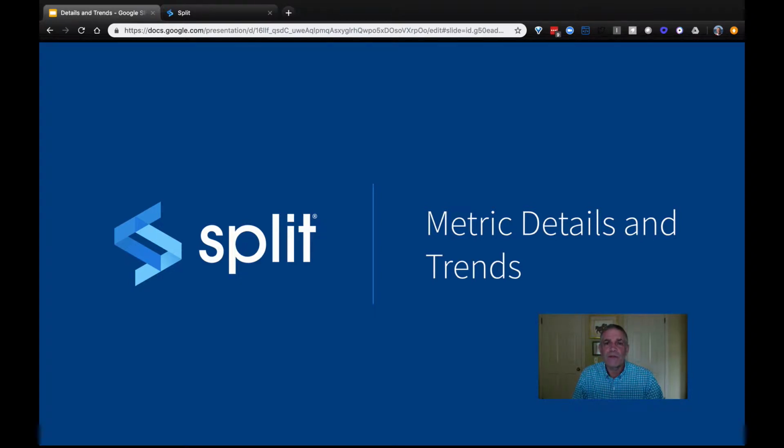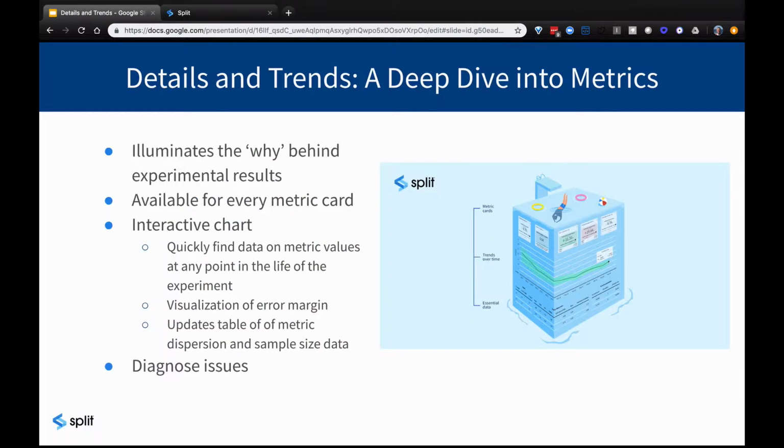We're excited to introduce the ability to drill into each metric card for every experiment and provide a deep dive into the underlying data for that specific metric. With this feature, Split users can access the metric impact trends, the metric dispersion, and the sample population used for the metric value. The metric cards tell you if there is a positive, negative, or neutral impact and whether or not it's reached statistical significance.